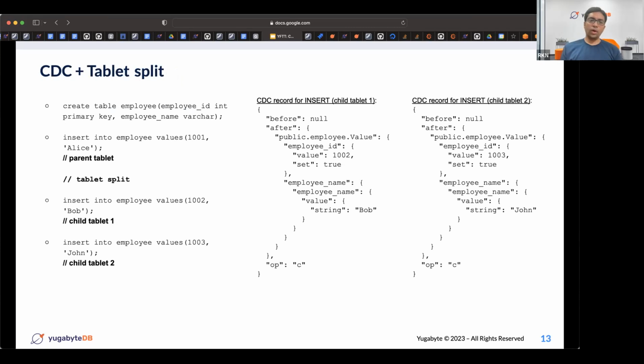Now, what is the behavior of CDC with tablet split? When I say tablet split, the partition is further split into two, and so on. Let us consider an example to understand it better. For example, we create the employee table and then insert a row into the parent tablet, which is the original tablet prior to the tablet split. Then let us say a tablet split has occurred, and subsequently I insert a couple more rows, which go into two different tablets.